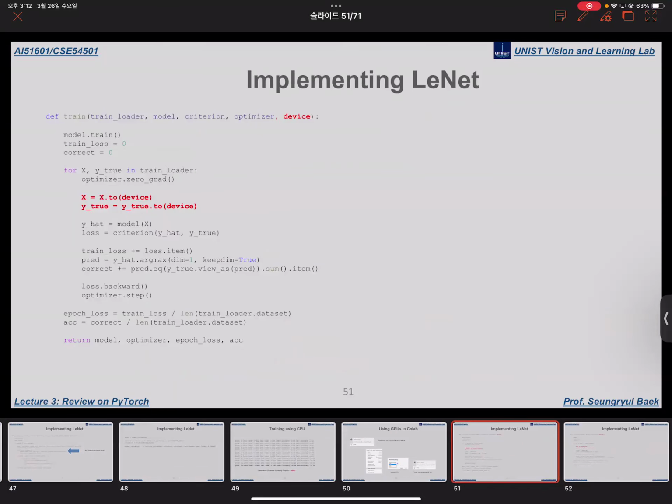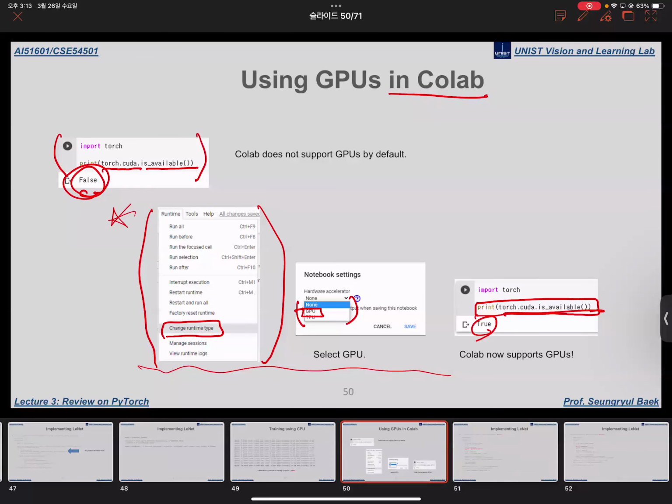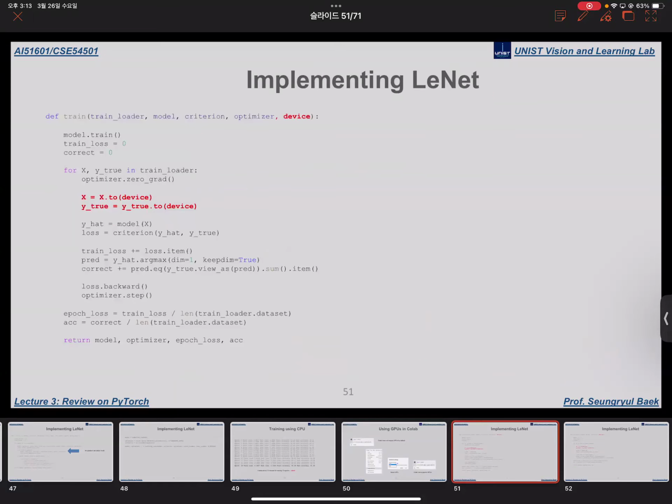And also, in your local machine, you also have to buy some GPU and install it properly. You have to see that this torch.cuda.is_available flag is changed to true before using the GPU. Okay. And then in your code as well, you have to make a few changes.